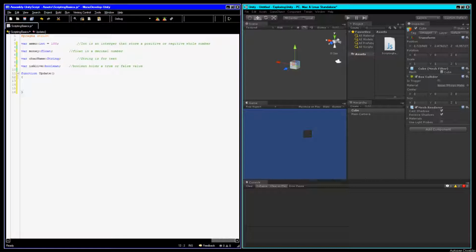We need these opening and closing curly brackets to tell the computer where this function, this group of instructions, starts and where it ends. So this is the opening one, which says it starts here, and this is the closing one, which says it ends here. So that's something that we need to have.